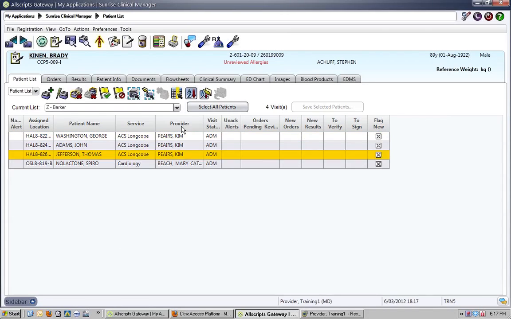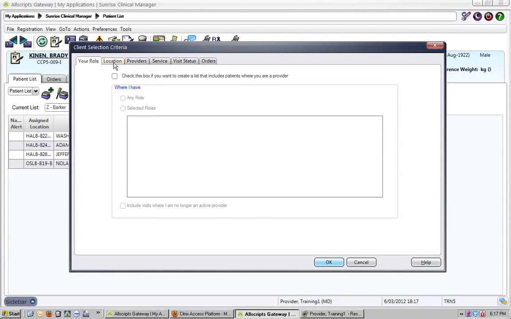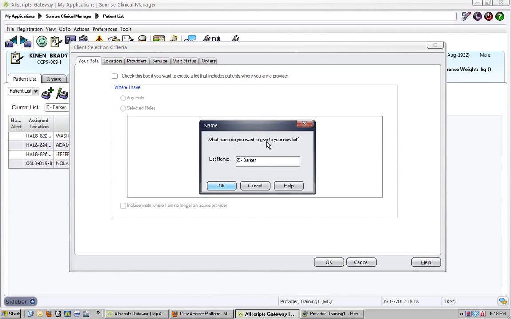The other thing I'll say about making lists is you can always change them. So I'm in my Z Barker list right now. You can always go to modify this specific list and you can change the name. You don't even have to click anything. You just click OK and it says, do you want to rename your list or do you want to change it? So I could take away that Z and just call it Barker.